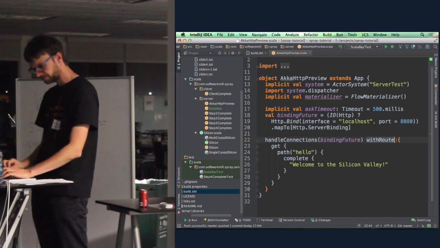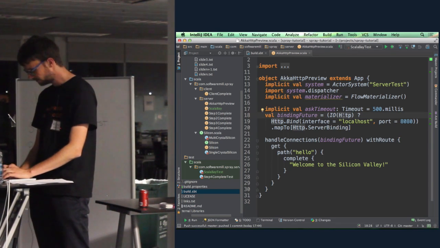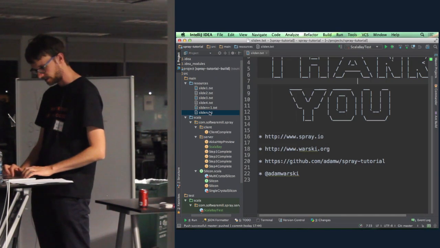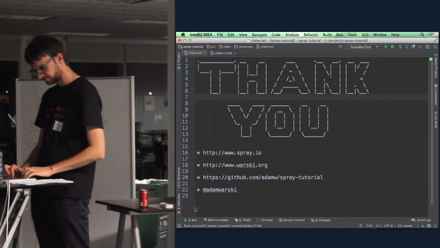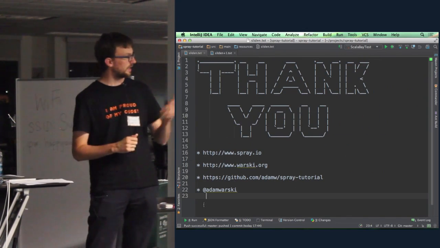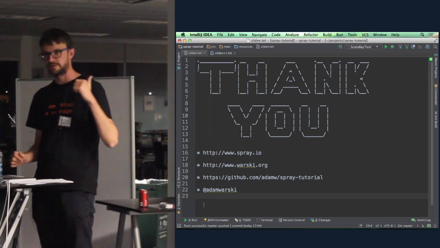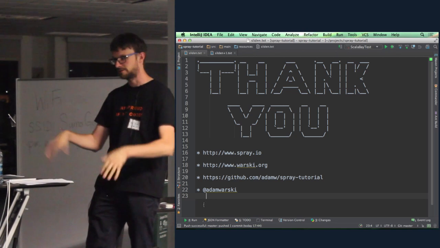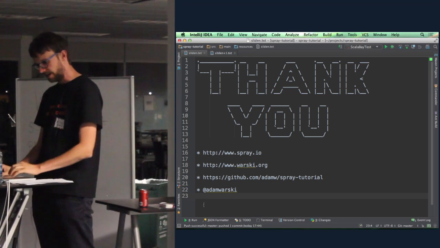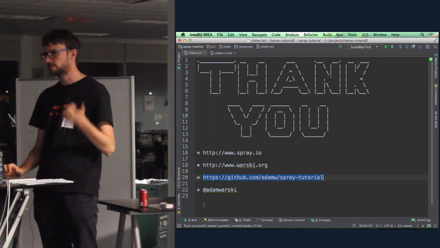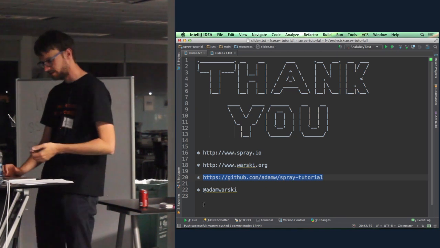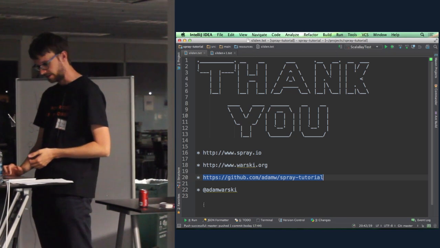OK, so I'm almost done. I have two closing slides. The first closing slide is Spray.io, where you can find all the Spray documentation and how to integrate it with SBT and so on. The Spray tutorial is in the sources for this presentation. There are 4 steps in which you can build the application. So you can take a look.